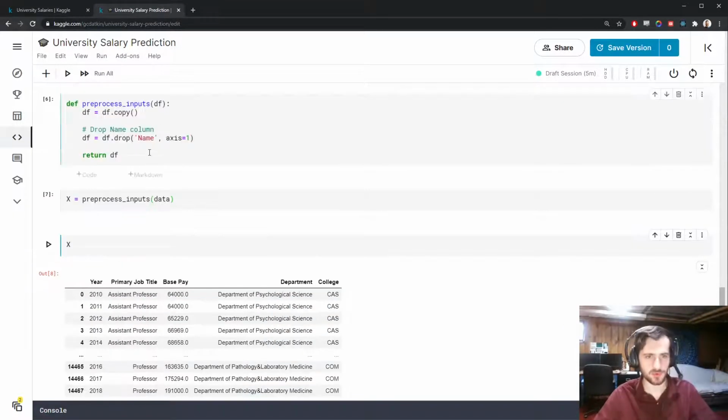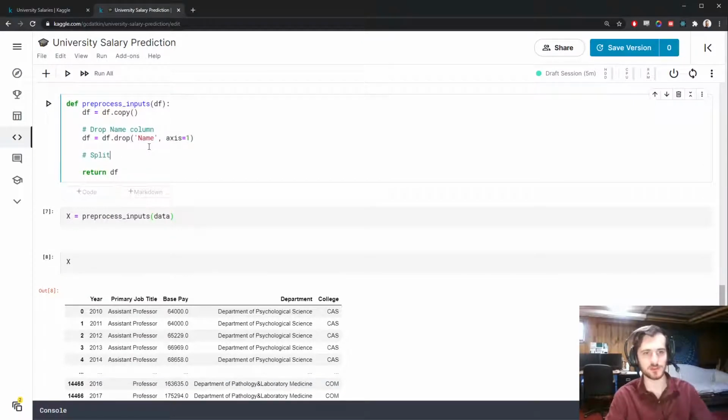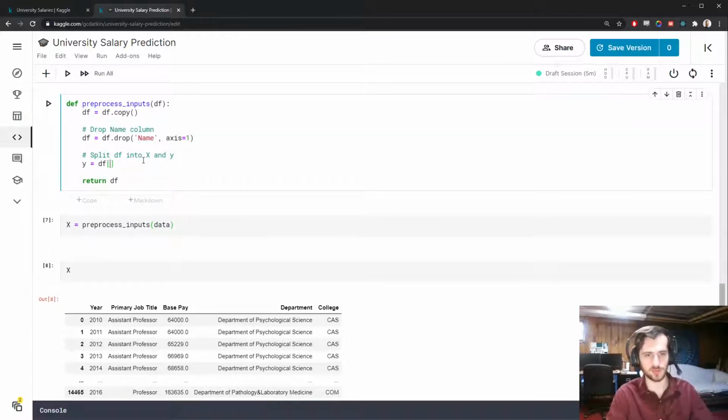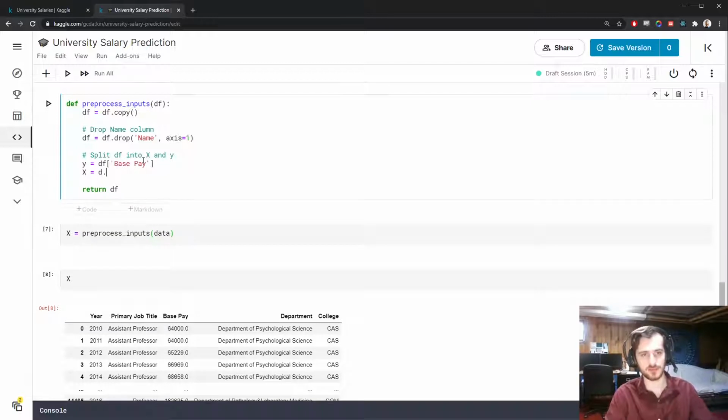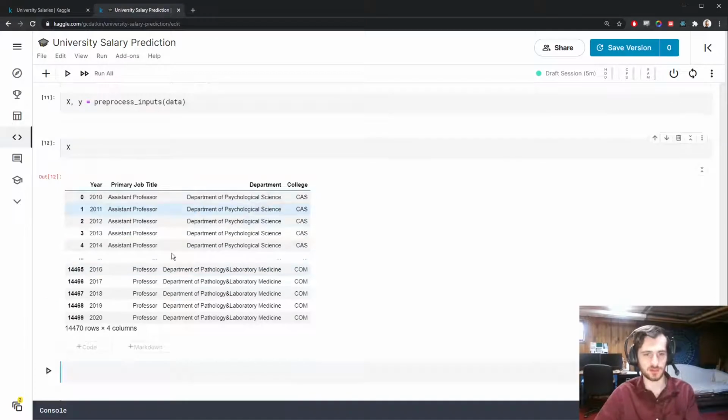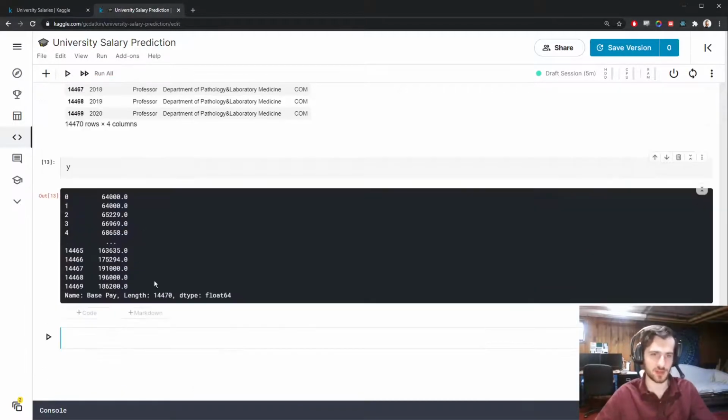There's only one more thing I want to do here, which is split the data frame into x and y. We do that by setting y to be the base pay column, and x is all the rest of the data. We'll return x and y when we're done, and get it back over here. So now x no longer has base pay, that's being stored in y.